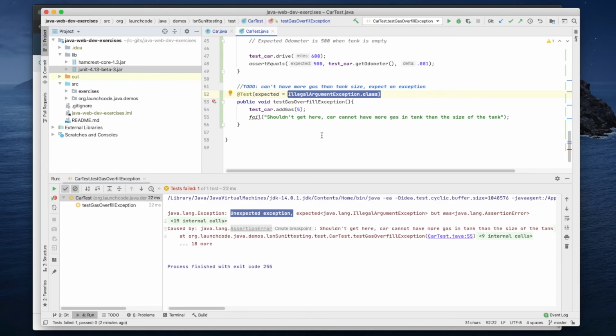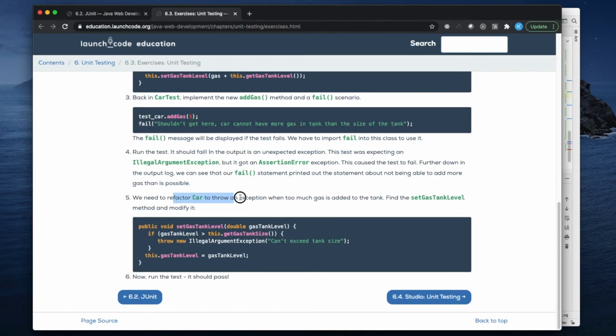I know it's kind of weird to think about, we need to get errors back in order for it to be okay, but it's good to note that it's completely fine to test for errors. So what we need to do is change our add gas method to return back this illegal argument exception so we stop getting that assertion error. So let's go back and we need to refactor car to throw an exception when too much gas is added to the tank. So we need to find the set gas tank level method and modify it.